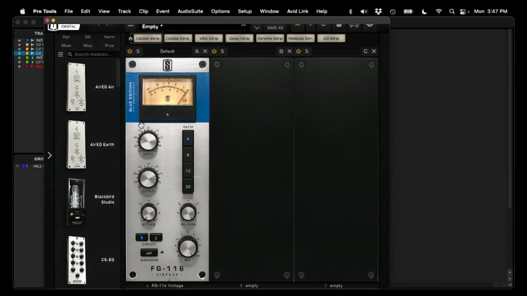So on the compressor here, if we add gain, if I'm going to crank in this input and go for it, I want to drive this compressor.